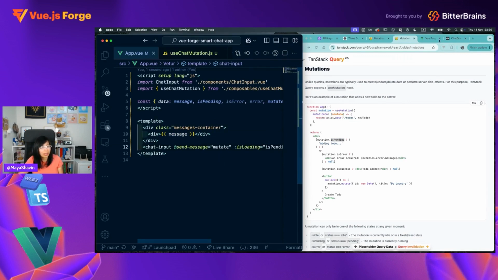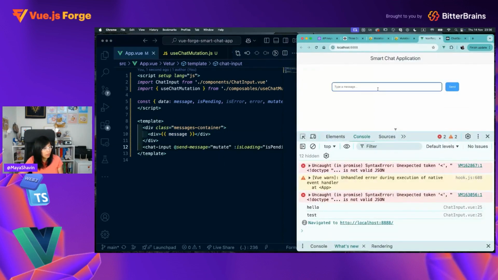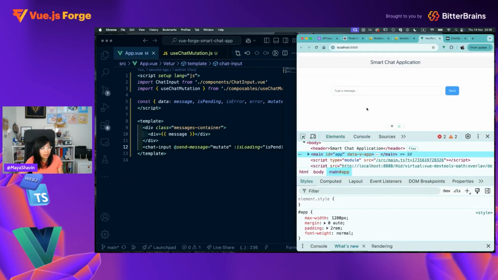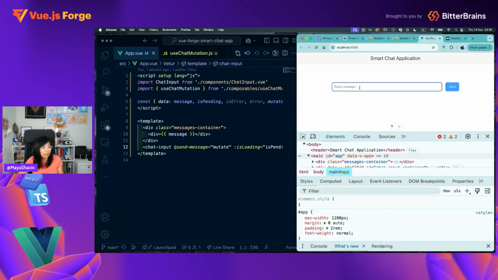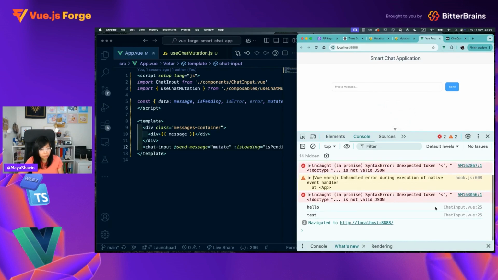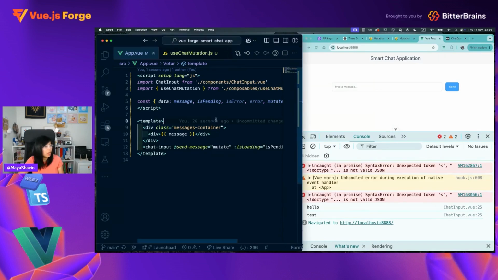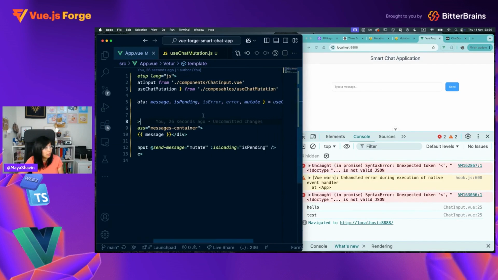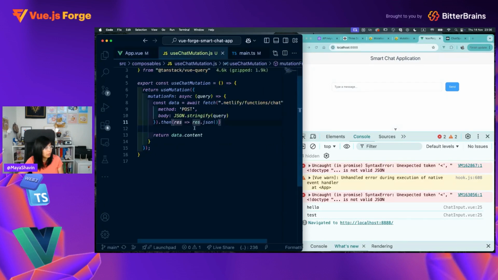Okay, and now let's just check this. It doesn't show anything. Let's see. Yes. Okay, so I probably have some problem with the token. The chat input is okay. I pass the query. It doesn't send the mutate, so it doesn't send the content.